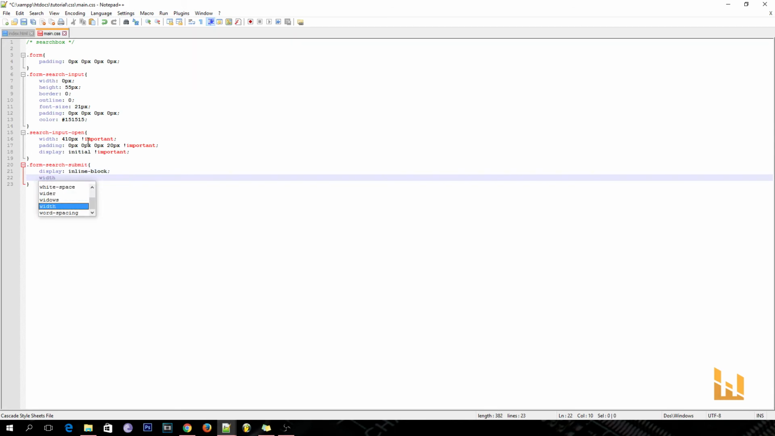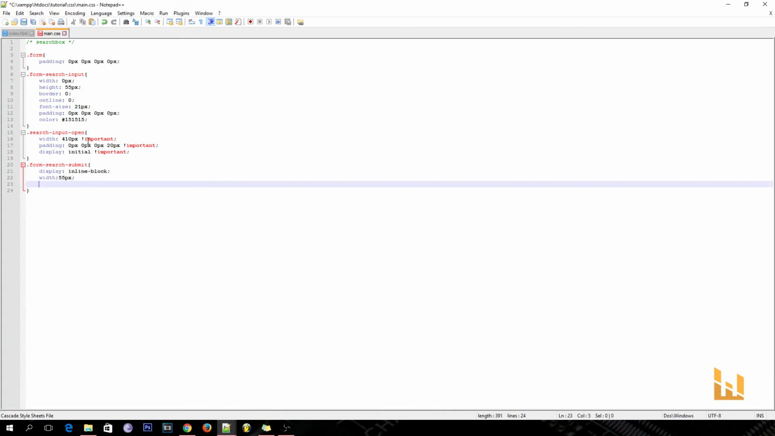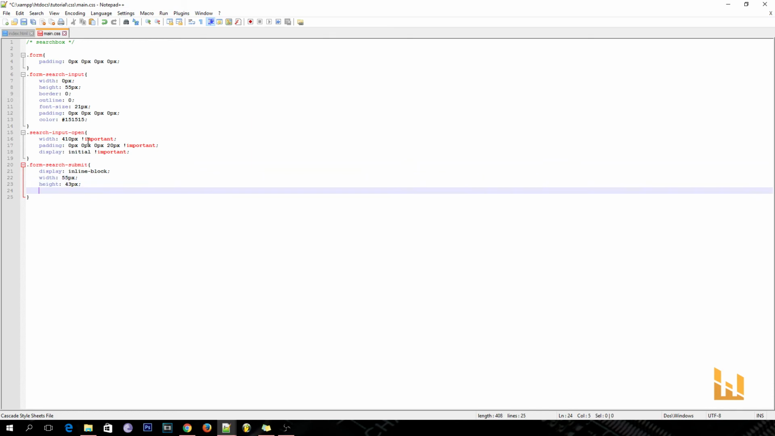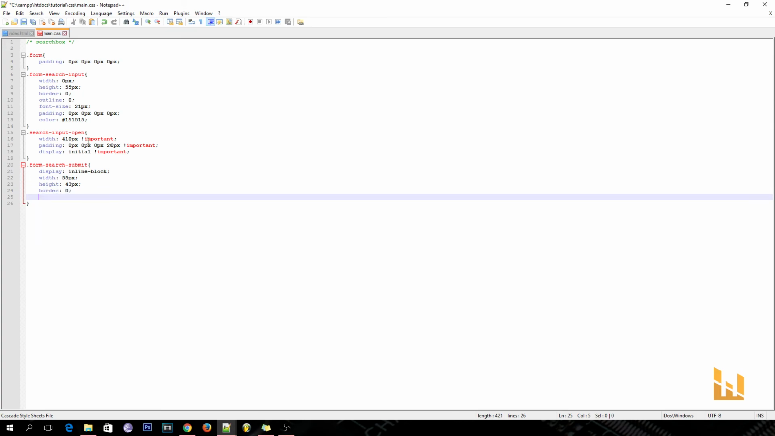Width. Now you can do whatever you want. I'm just going to do this because I think it looks a lot better. You're going to do 55 pixels. You can do whatever you want. Once again, height. I'm just going to do a space between this because I like it. 43 pixels. Border 0. Outline 0.